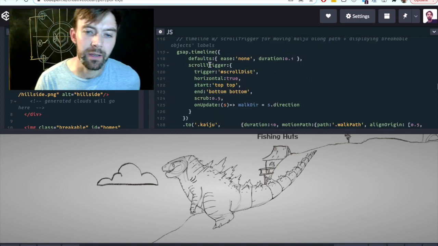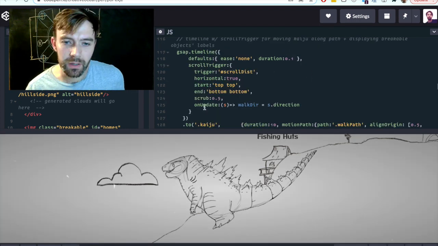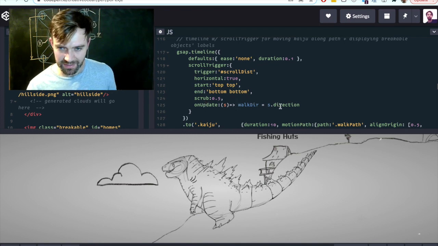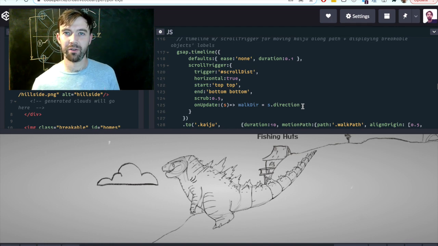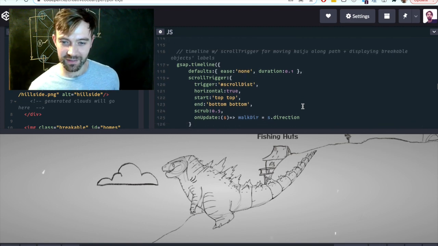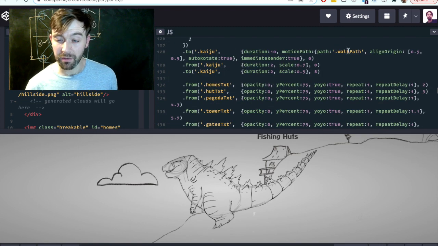Interesting here on the timeline, on the scroll trigger, there's an on update function, and here we're referencing the S to get S dot direction. So even in a scroll, the animation is able to give you the direction in which the user's scrolling, which for something like this is vital. You need to know to turn the Godzilla in the different directions.